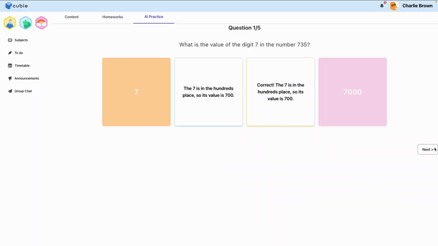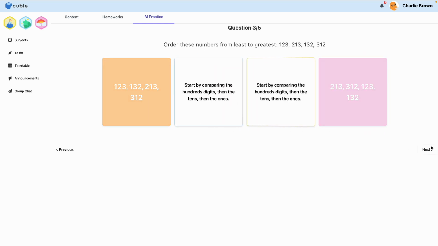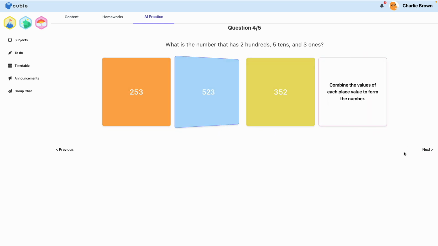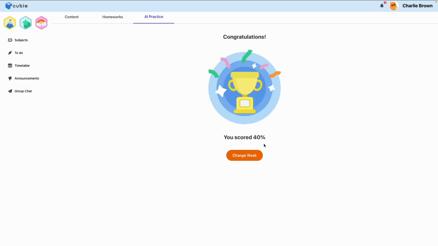For each question, students will have 2 chances to answer, and there will be a score for self-assessment. We want our students to learn something from the questions, so the core concept of the questions is always on the back of the card. Now let's quickly go through these questions. Okay, 40%, that's good.